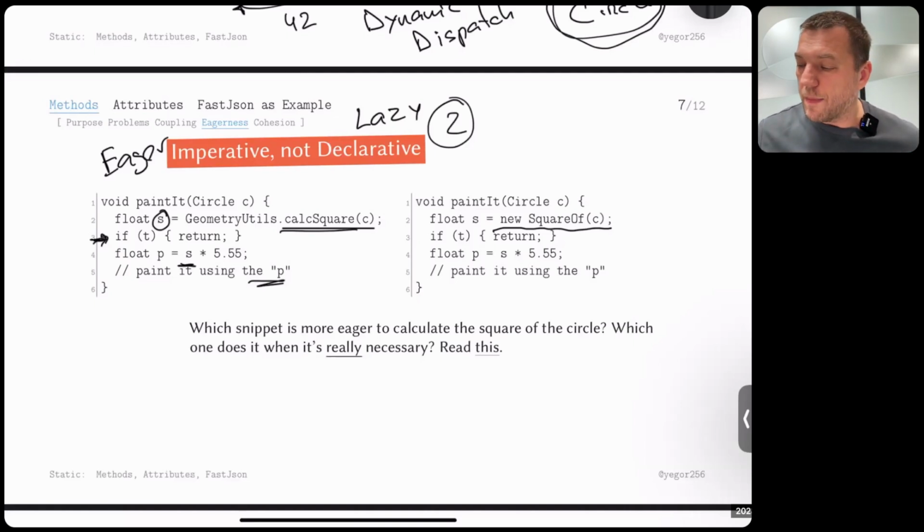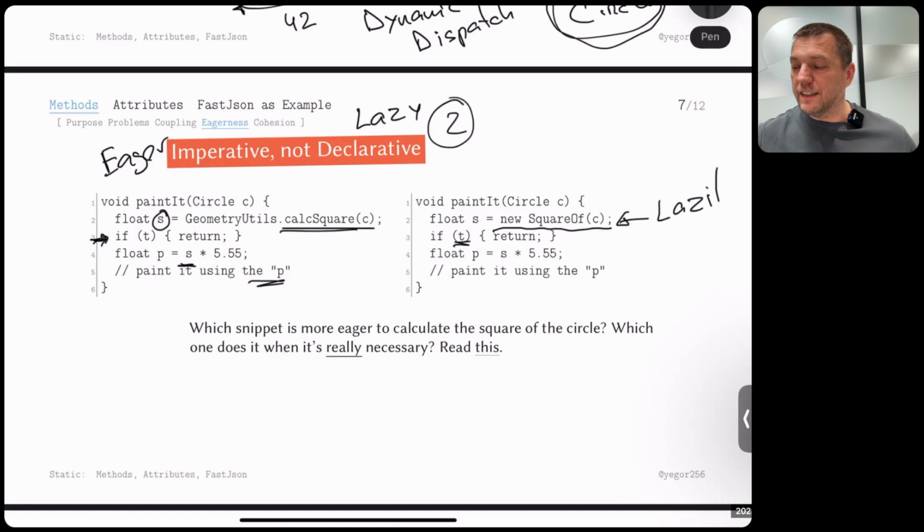The same here. So we make a square of, and then we check the t, and then if the t is true, then we just jump out. We never do any calculations, because this new square of only lazily prepares the calculation, but doesn't do the calculation. It's just a wrapper, it's just a box with a circle inside, ready to do the calculation. And then when it's time, we do this, and when the multiplication happens, then the calculation happens as well.